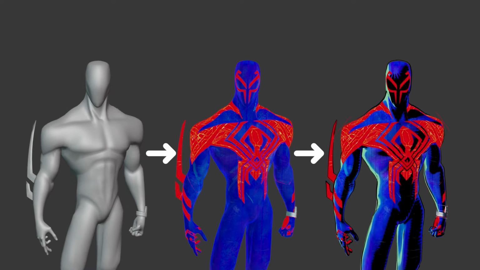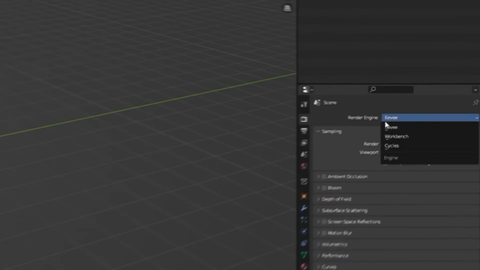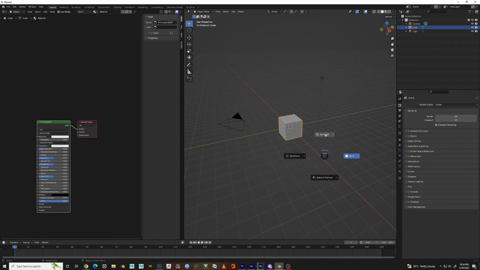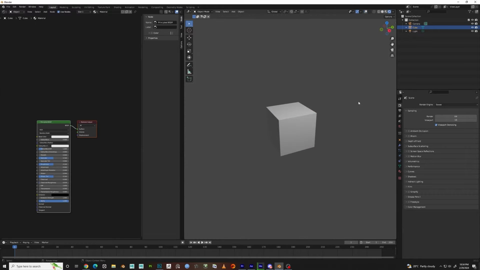to this. And in this project, I'm gonna use Eevee because some of the nodes that I'm gonna use will only work on this engine. Okay, let's jump right into the project.